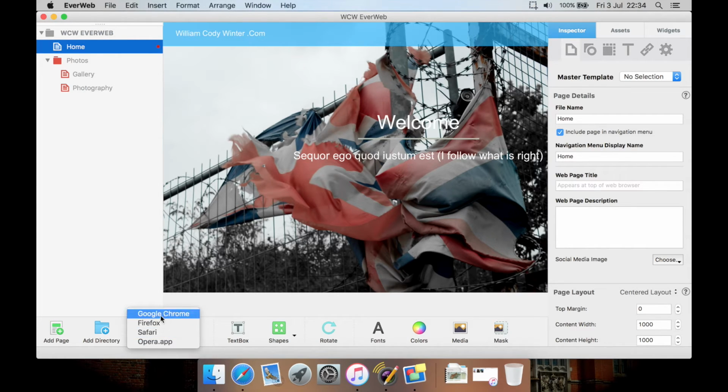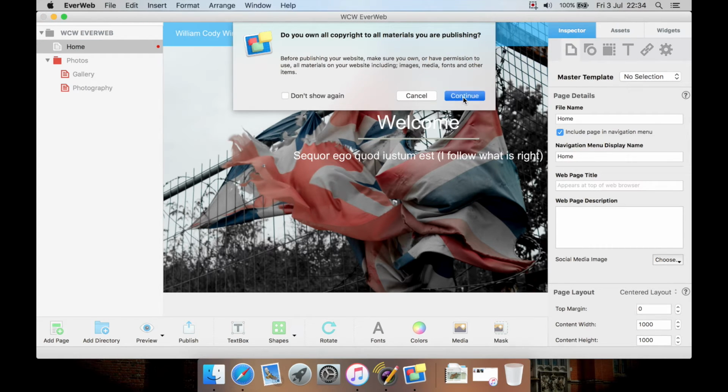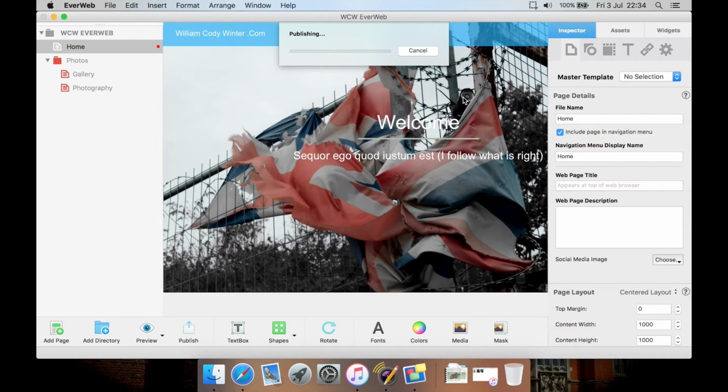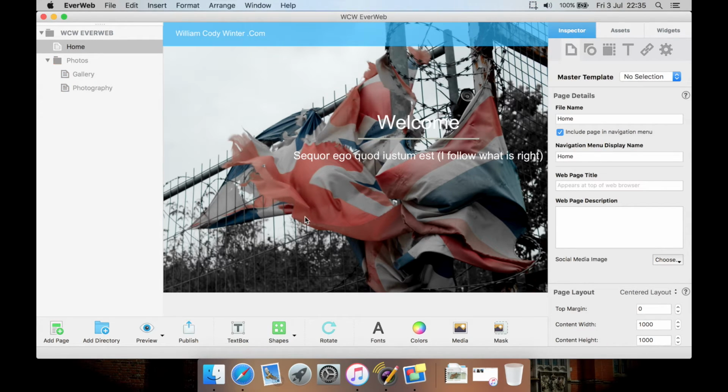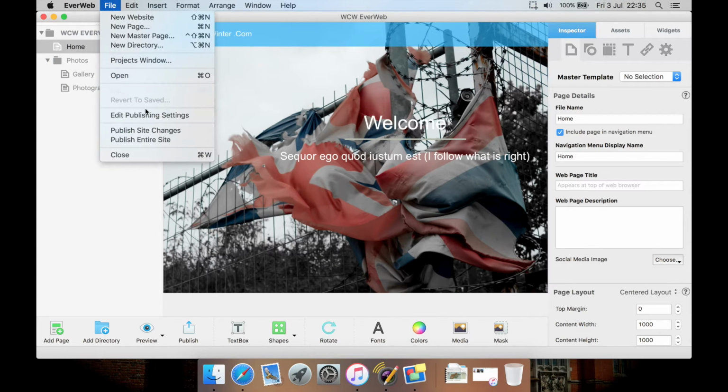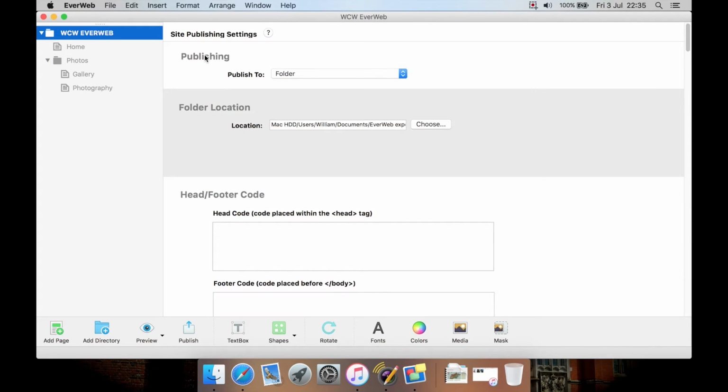Preview, so you can preview in your web browser and it picks up on any browsers you may have installed. Publish, if we click here, continue, website has successfully been published to a directory on your computer. That is because I had that ticked. Now, let me show you, edit publishing settings, I have it set to publish to a folder, and this is the directory it's going to. It's going to Documents, EverWeb, Export folder.